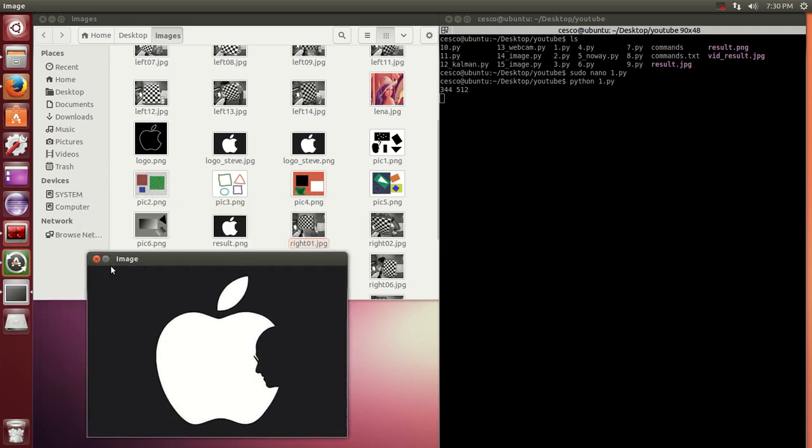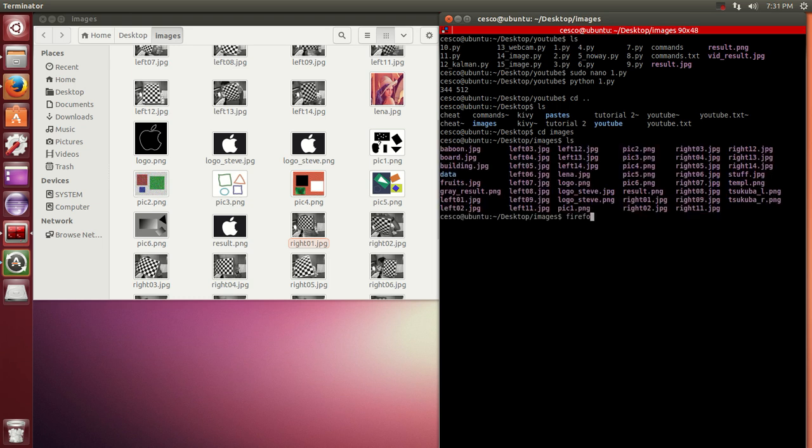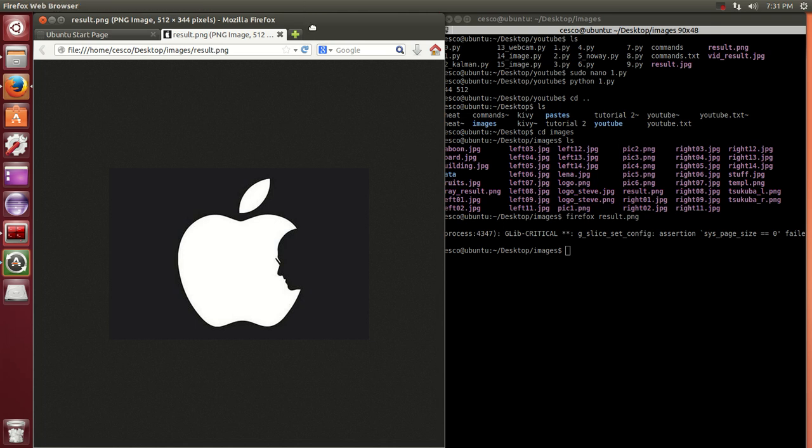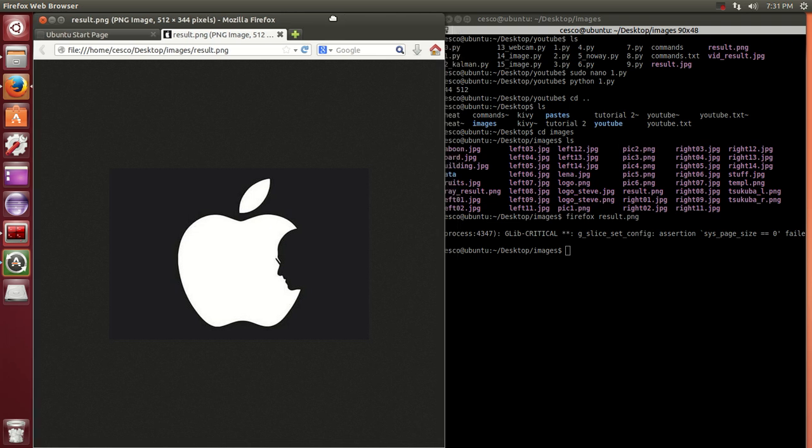In order to get in here, I need to close this one. And let's get into this one right here. I'm going to print the image so you can see that it's the same image. It's called result PNG. And that's the image that was created. It's that famous silhouette with Steve Jobs. And as you can see, the code works and the libraries were configured properly.